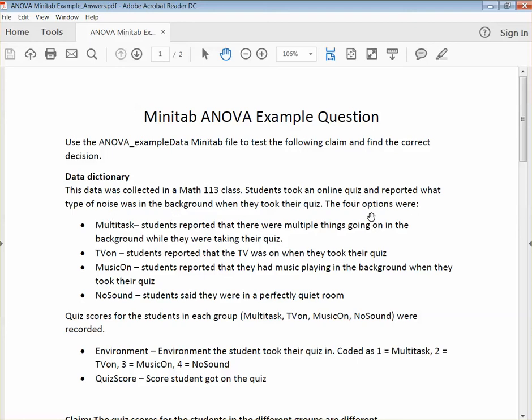The four options were multitask. Students reported there were multiple things going on in the background while they were taking the quiz. TV on. Students reported that the TV was on when they took their quiz. Music on. Students reported that they had music playing in the background when they took their quiz. Or no sound. Students said that they were in a perfectly quiet room. So quiz scores for the students in each group were recorded.